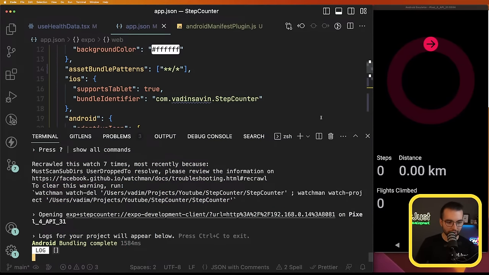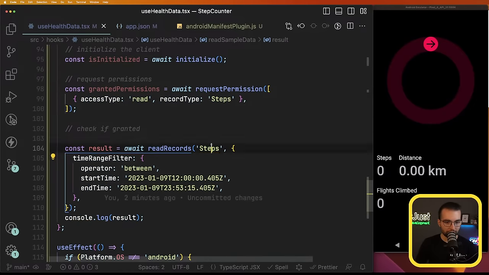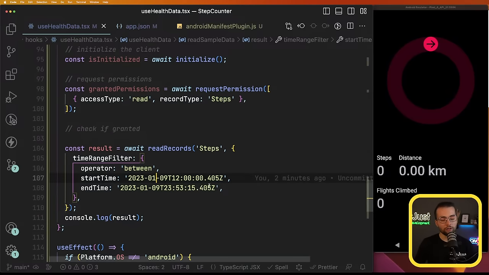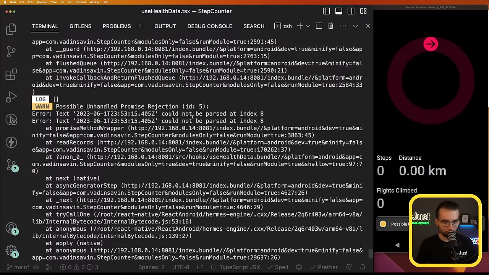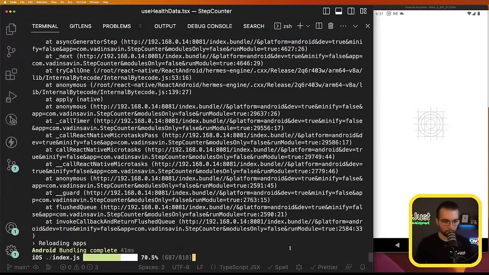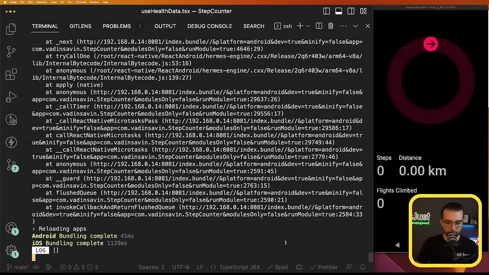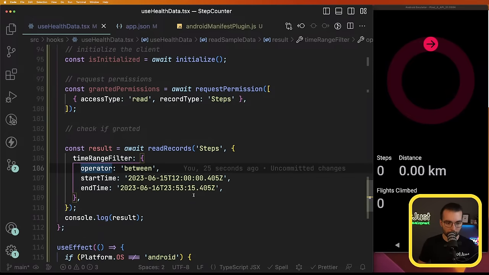No, the thing is that we got an empty array here, because what we are doing here is time range steps. Start time. Let's do what? 0.6. It's still empty. Between. Steps.